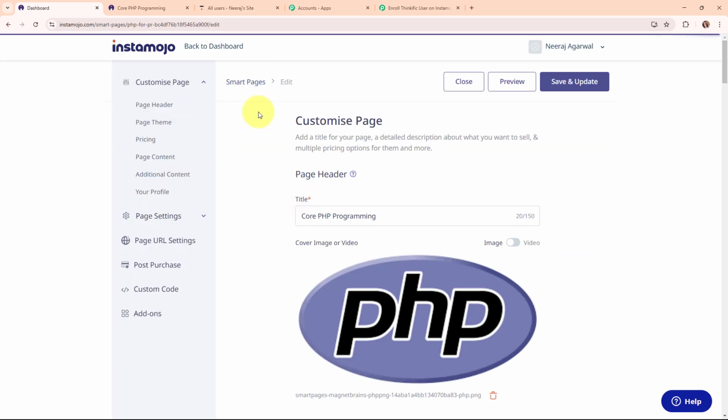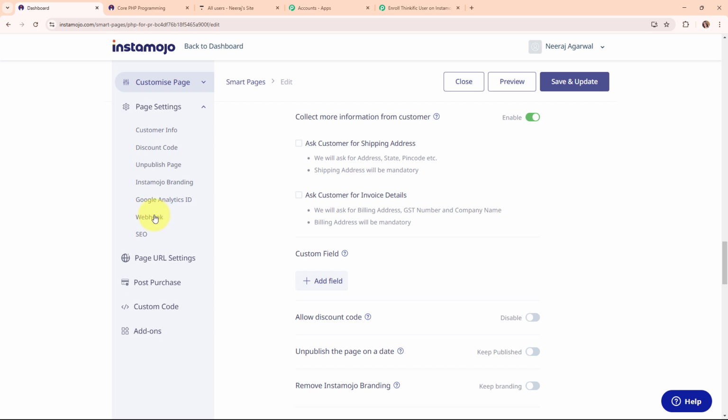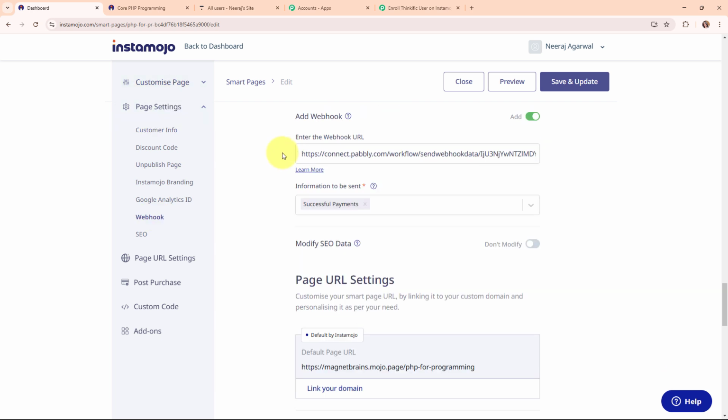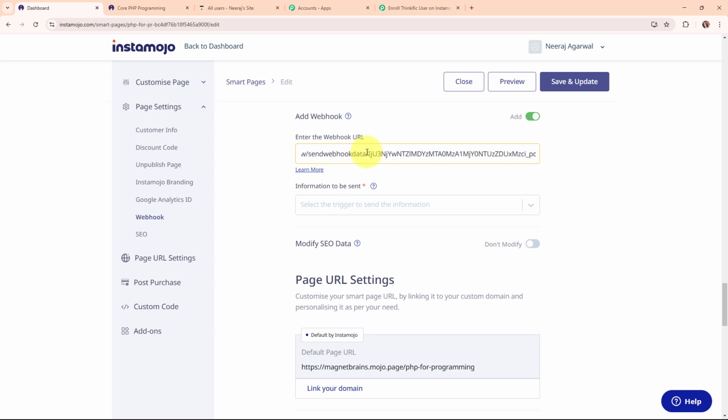And now here under the edit window of this page, you can see we have the page settings in the left side bar. So here under page settings, I'm going to select webhook, and here under webhook you can see our existing webhook URL over here. So I'm going to remove this previously existing webhook URL, and then I'm going to enter the new webhook URL that I've received in my Pabbly workflow.